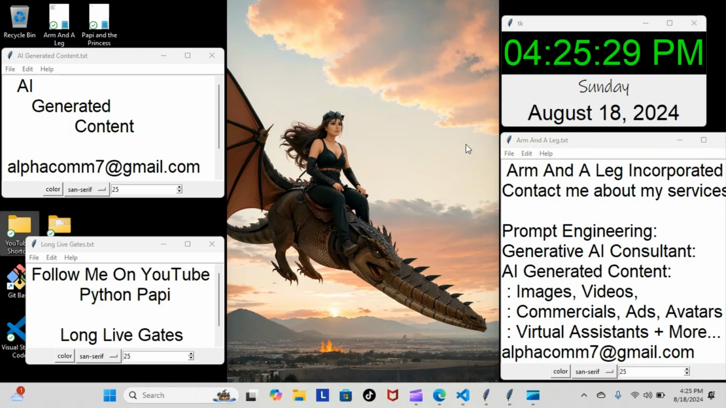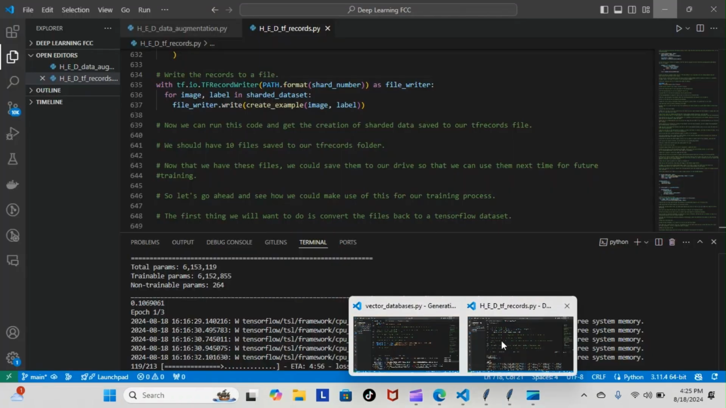All right, on today's episode of Python Papi, we're back inside our TensorFlow course, and we're still doing our human emotions detection module. Let's have a look at what we went over today. Yesterday, if you recall, we did the process of breaking our data set down into shards and then actually saving those shards to a file or a folder that we created.